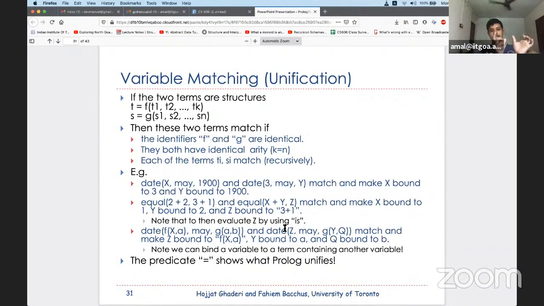It's not just that you're trying to match one way, you're trying to match both ways. Equal(2 plus 2, 3 plus 1) and equal(X plus Y, Z) match and make X bound to 2, Y bound to 2 and Z bound to 3 plus 1.